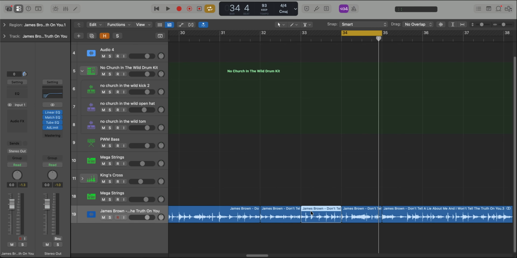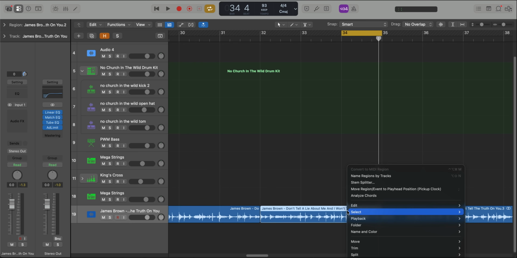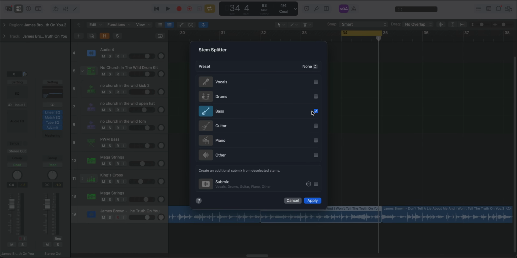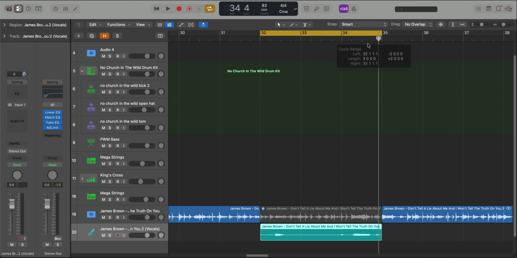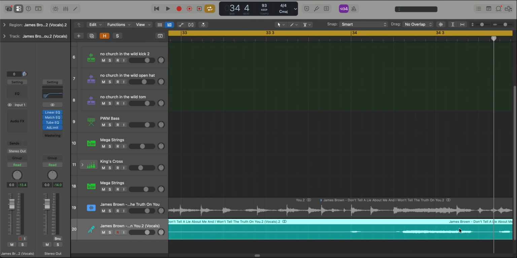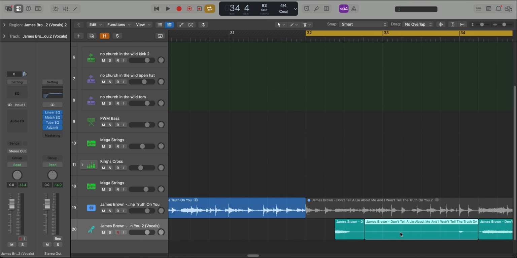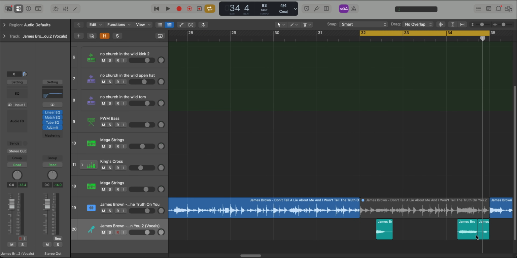What we're going to do on both of these chops is extract the vocals. Now we can't do multiple stem splits at once, so I'm just going to create one region here. I'm going to control click and go to Stem Splitter, and we're just going to use the vocals here. And we get this. All right, so we're going to chop up those vocal phrases, and then cut up this one right here. And we're left with this.